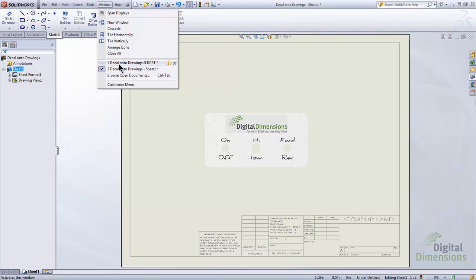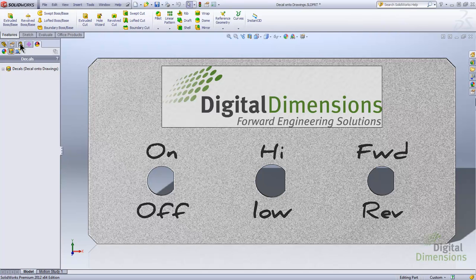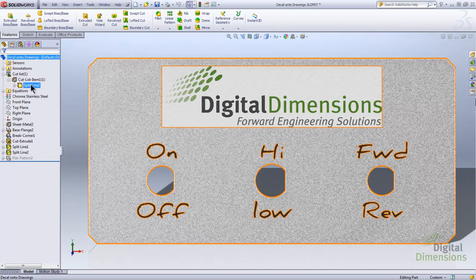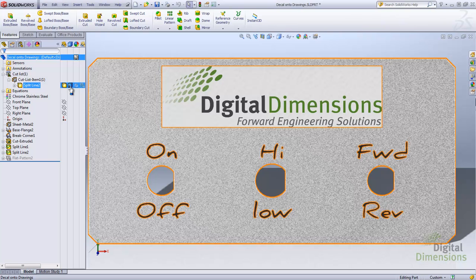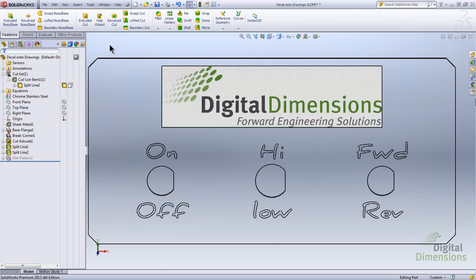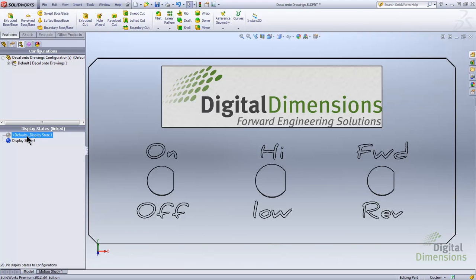Alright, so we're going to switch back to our part file, and we'll go and make some changes here. So I'm going to go to my configuration tab, and we're going to go and add an additional display state, so we can get it looking correct on our drawings. So with our new display style created, I'll go and switch over to my feature tab, go into my cut list. Because this is a sheet metal part, I do have a cut list folder. Go and find the cut list body there, expand out my display pane, and I can go and change the display style just for my particular body. So I'm going to change that to a hidden lines removed, and then I have two different display states, just so that I can actually have the original and then I have one just for my drawing.